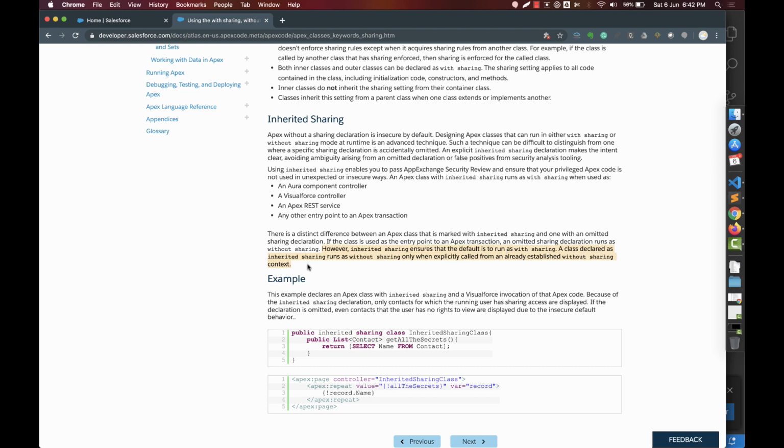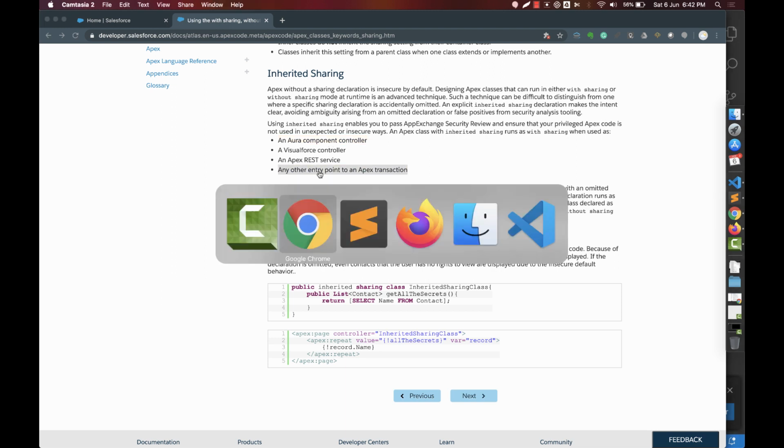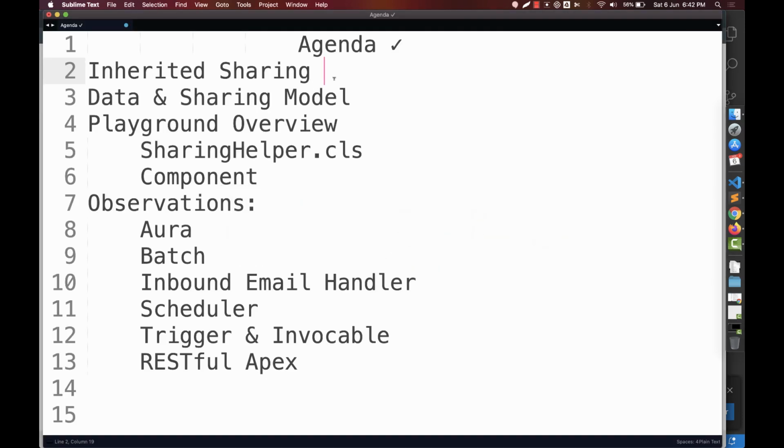without sharing context. So the example given here, which I think is available as is in many other blogs I found on Google, is the same Visualforce one, which is basically querying a bunch of contacts, and then this runs in a with sharing mode. So I decided I will put these few contexts to a test, and will try the other entry points to an Apex transaction as well. So that's what this blog is all about, and that's our agenda this time, to explore inherited sharing.